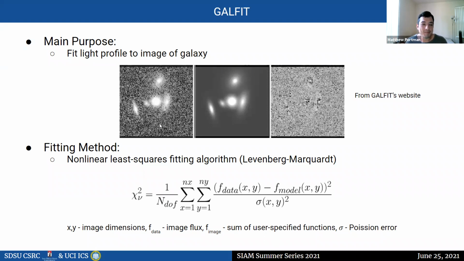So the first image is the observation. The second image is the model. And then the final image is the residual. And this format of observation, model, residual is the same format that I'll be presenting all GalFit images in the presentation. So get used to it.